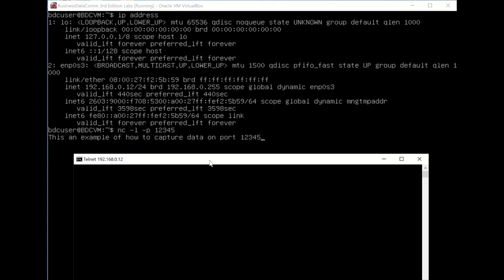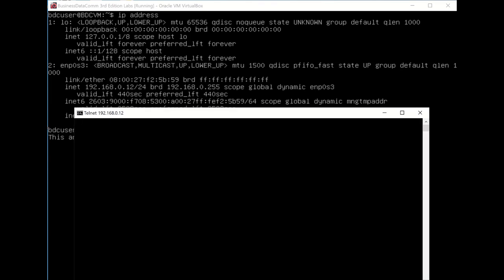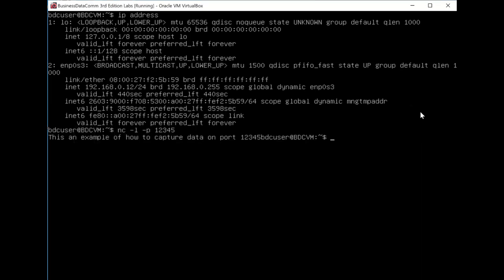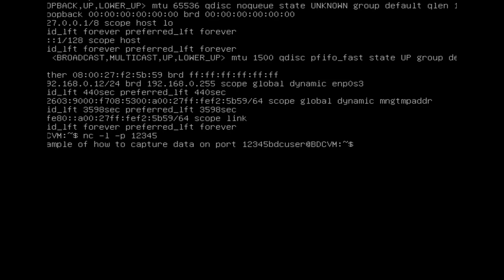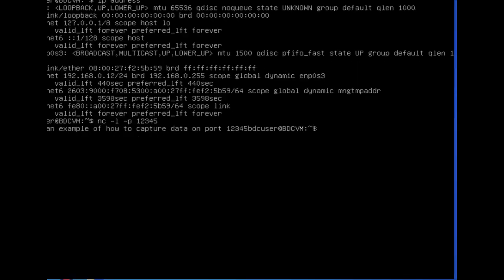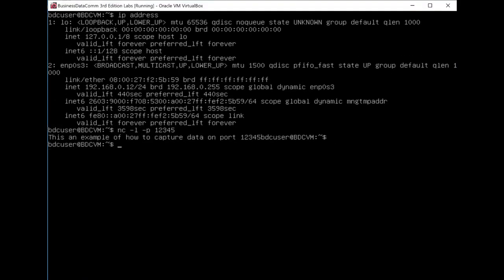One, two, three, four, five. So I'm typing. Okay, so I'm just going to close that telnet session. I'm closing it here, and so the connection is canceled, and it takes me back to the command prompt right there in my virtual machine.